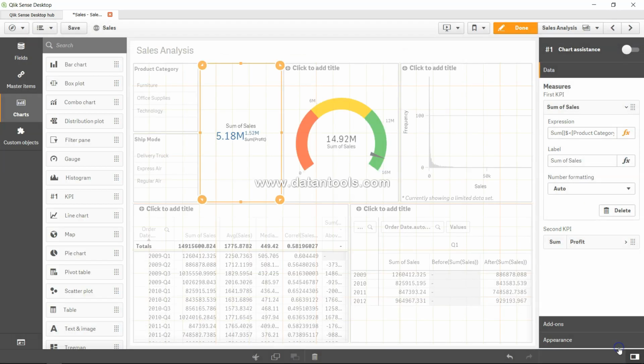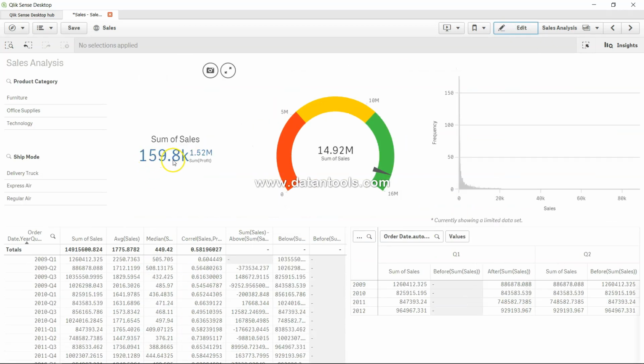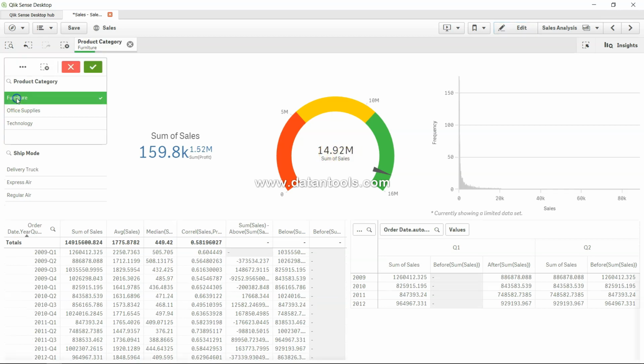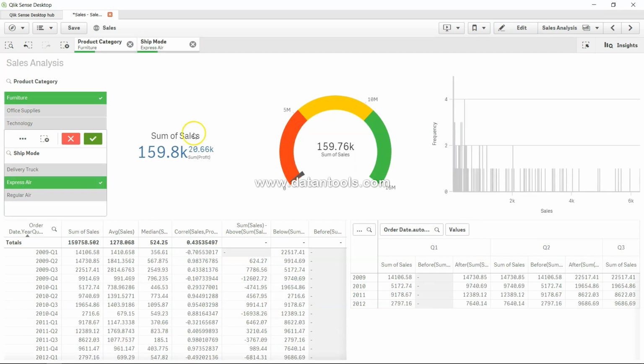And if I click apply and click on done, you see that 159.8k is the value that we are getting. So over here we can verify also. 14.92 million is the sum of sales. If I select furniture and if I select express air, you see 159.7k or 159.8k is the output.